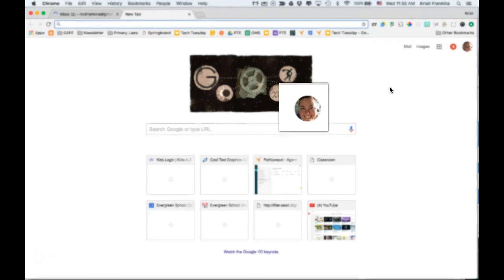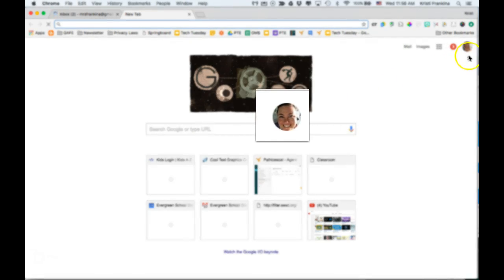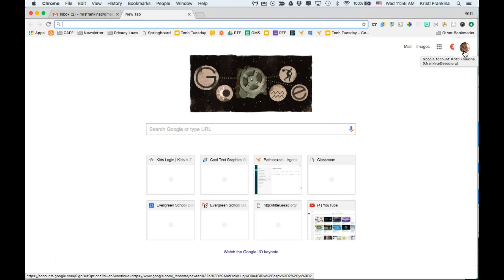Now I opened a new tab, and take a look here. This is the problem with logging into the window. Chrome is easily confused by which account you'd like to use. So take a look here. The picture is different. This is the picture that goes with my work email account. So I now have a new browser window that is open with my work account.